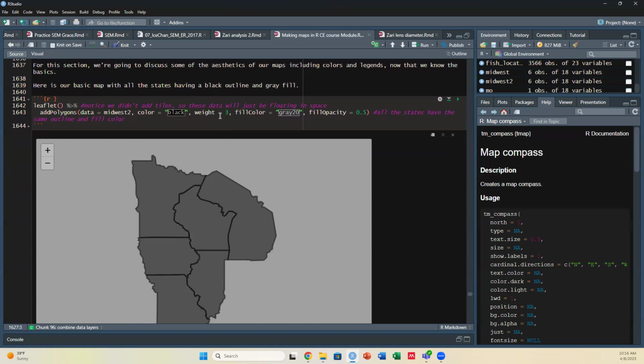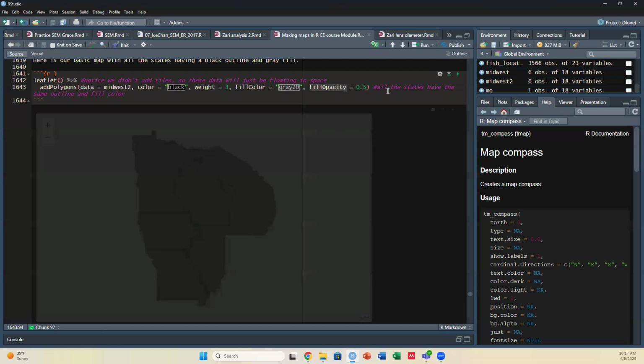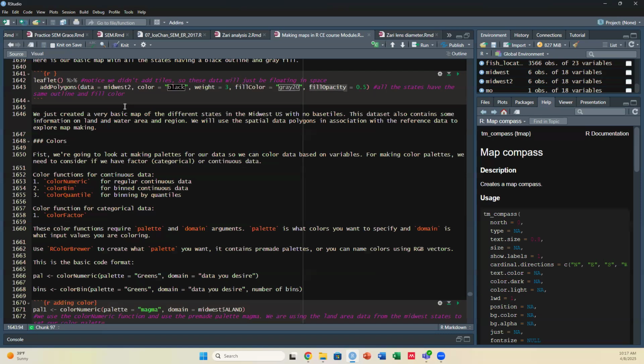So here's our basic map with all the states having a black outline and gray fill. We don't have any tiles. It's just the polygons. You don't have to add tiles. You can just do the polygons if you wanted. Our data is from the Midwest 2 data set. Color, so the outline is black. Weight is 3 for those outlines. Fill color is gray, and fill opacity is half. Okay. So we just created that very basic map of the different states in the Midwest with no base tiles.